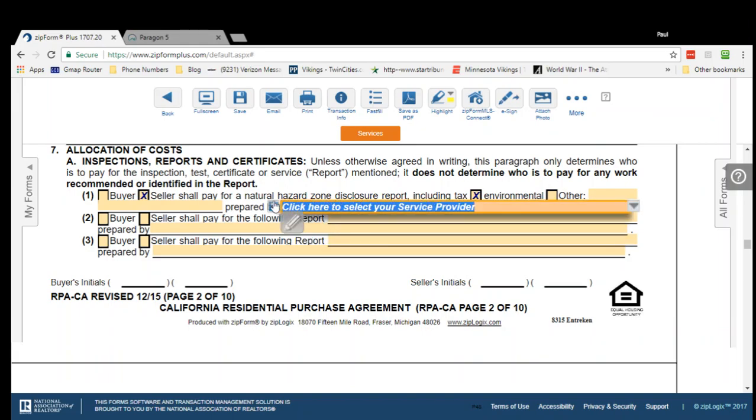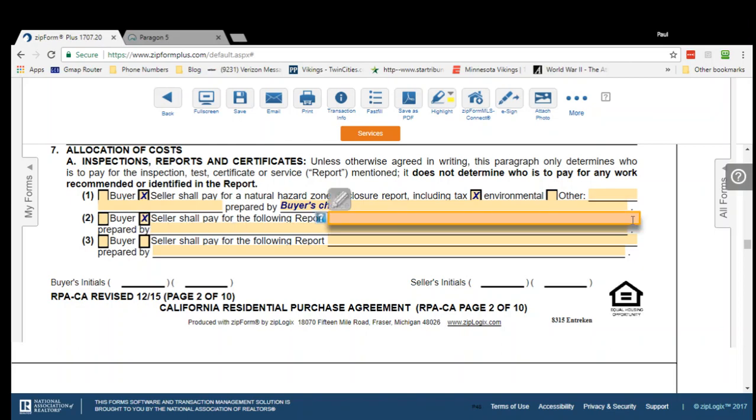You can also put in here buyer's choice. That's usually what I have, buyer's choice. Seller pay for the following report. And here I'm going to put in, let me see if I've got it saved. I don't. I'm going to put termite and pest control. I'm sorry, termite and pest control.